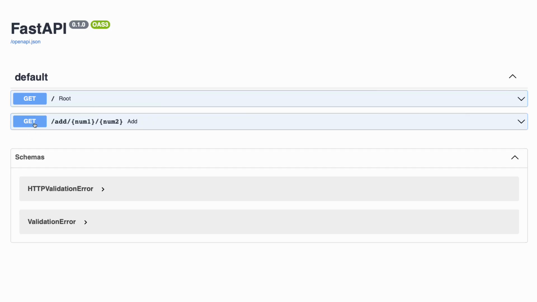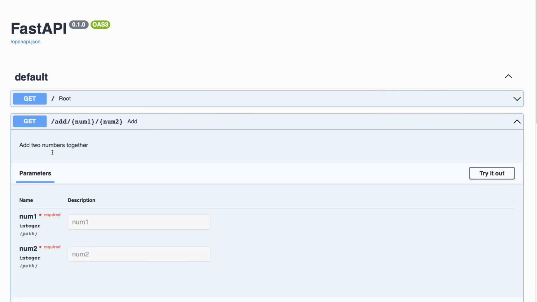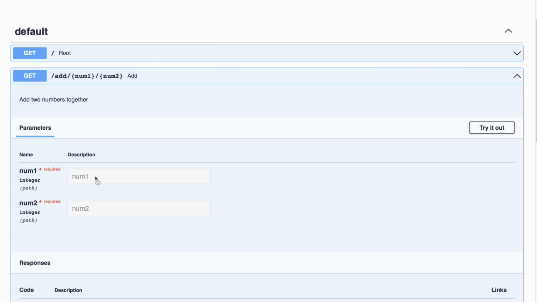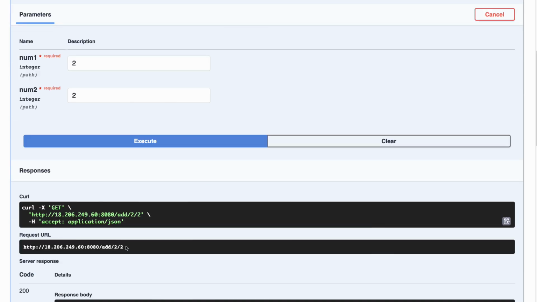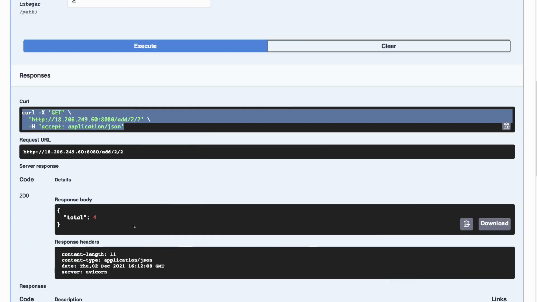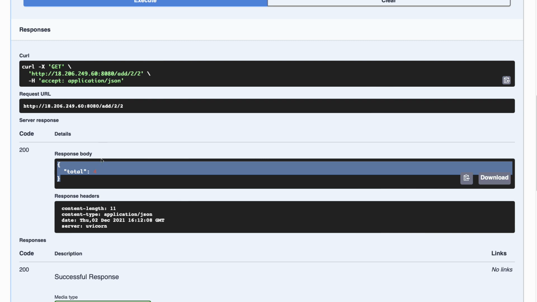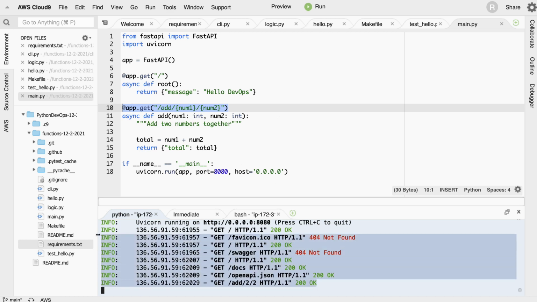I get this built-in API documentation here. I can go through here and say add two numbers, try it out. We can just do 2 and 2, execute. There we go. Look, it even tells me all the curl commands, all this really cool stuff. It gives us back a response. So it's a cool little trick that we can use this microservice with documentation and everything, and it's all just running right here in foreground mode, right? I can actually go through here and play around with it.